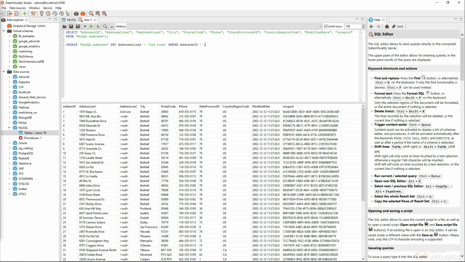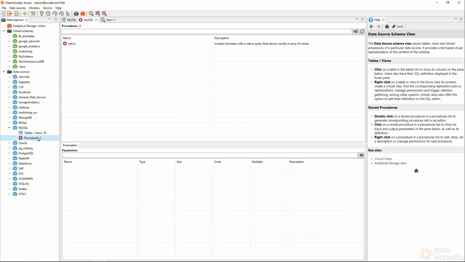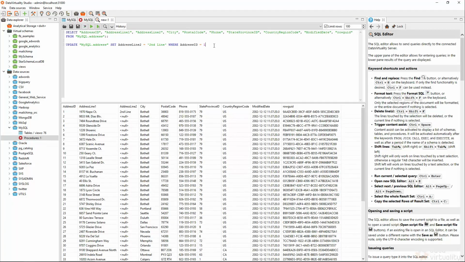So I want to have a native request on the data source. And we can see here that there's a native procedure because I activated the option. So let's use it. So I will call this native function with a request of describe address. So I will be getting the actual metadata from the MySQL data source. So let's just run it.